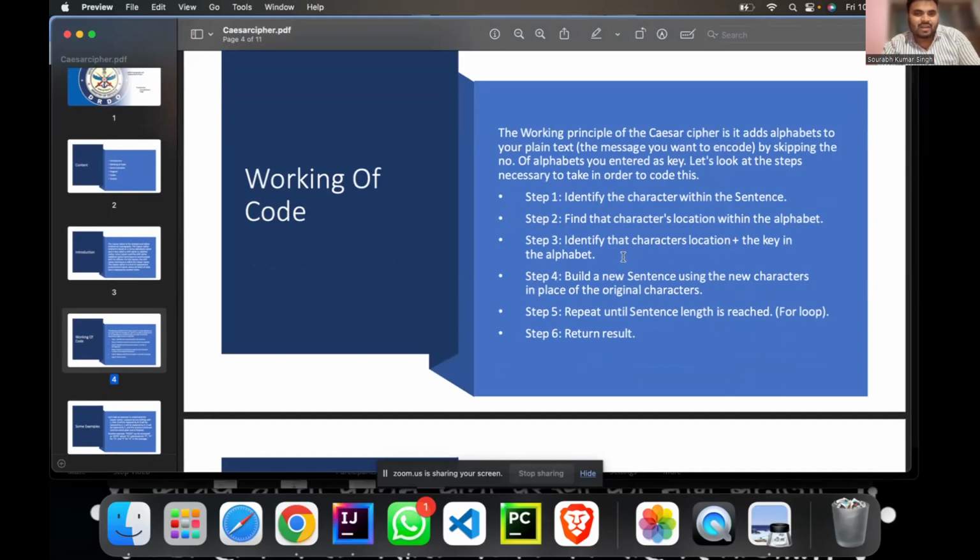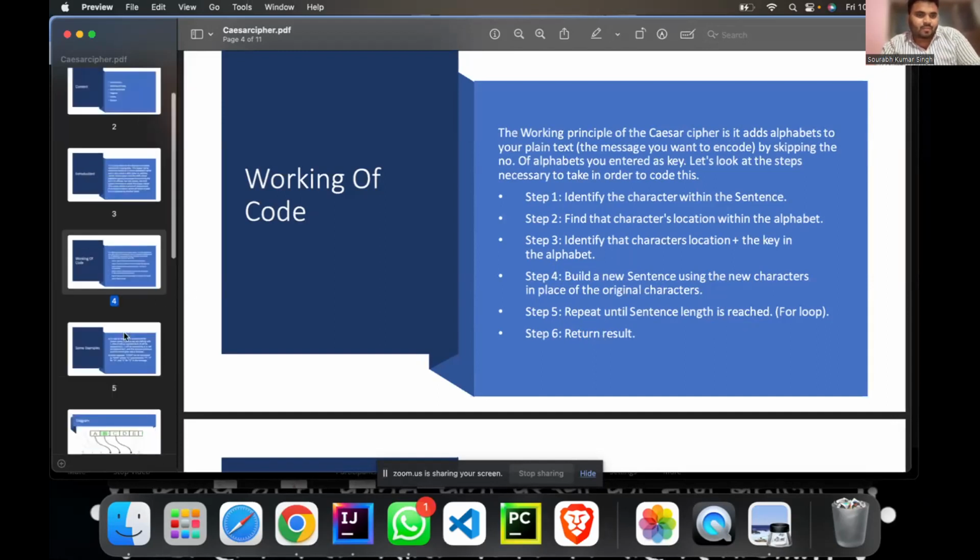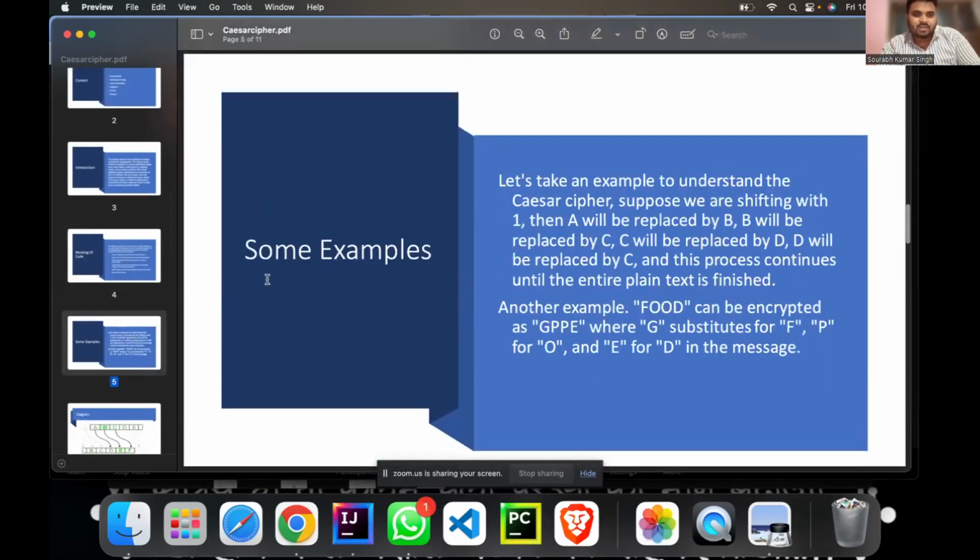I will explain it in coding step by step. And step 4, build a new sentence using the new characters in place of the original characters. Step 5, repeat until the sentence length is reached, using a for loop. And the last step, return the results. And my next slide is some examples.